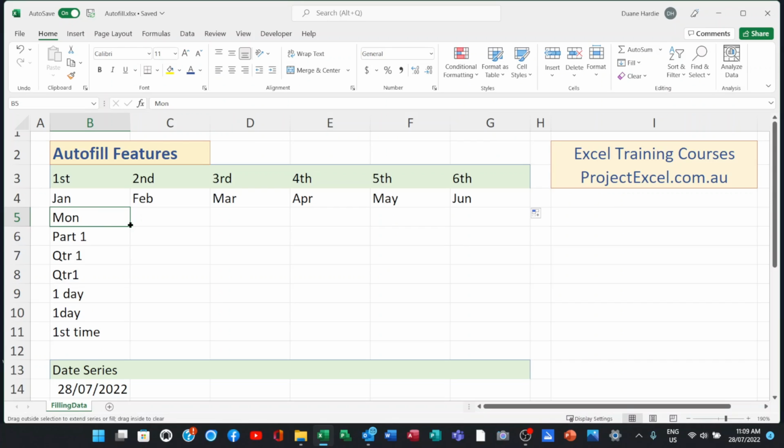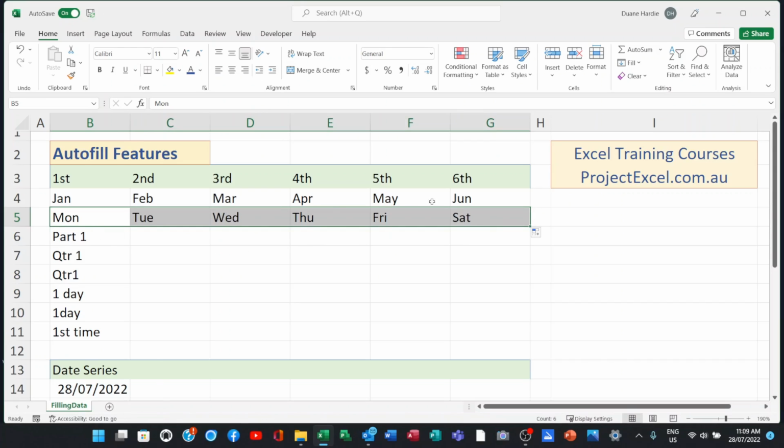Next one is MON. I'm going to do the same thing. Autofill handle, holding down the mouse, dragging across to the right, and it increments by day.